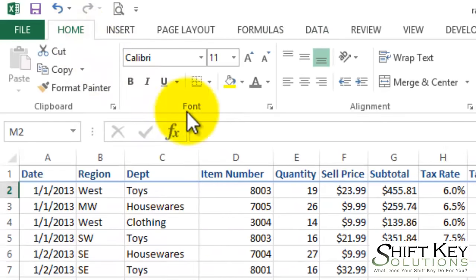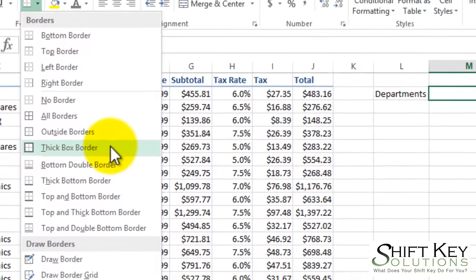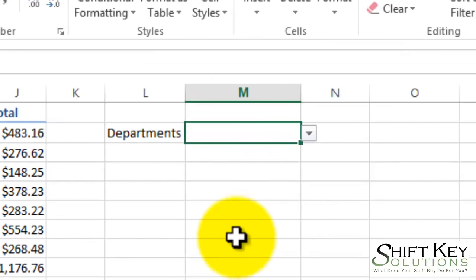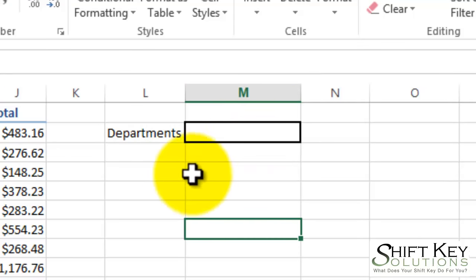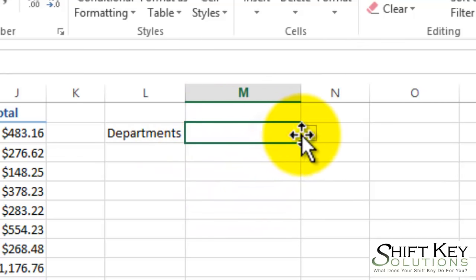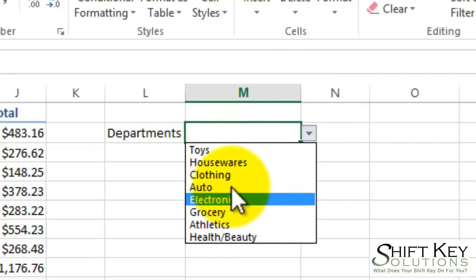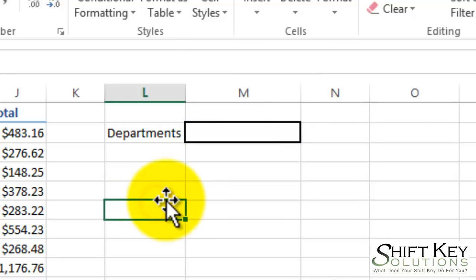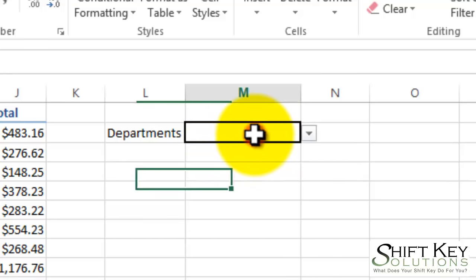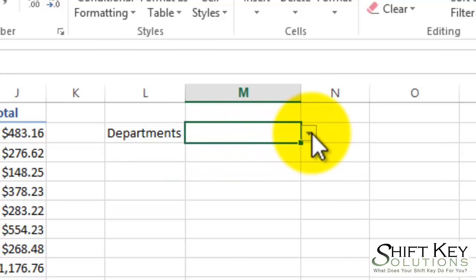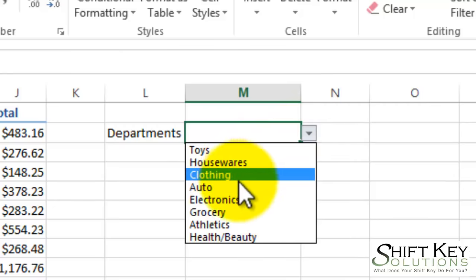So I'll come to my Home tab, come into my Font group, and click my Border drop-down and choose this thick box border. So now, when I don't have it selected, it has a thick box border around it. And let's come back and click the drop-down and see that indeed it did list this drop-down list. That's great. That'll make nice use later on if I send this to somebody else. I can tell them simply, click in the department you want to accentuate or highlight, click the drop down and choose what you want.